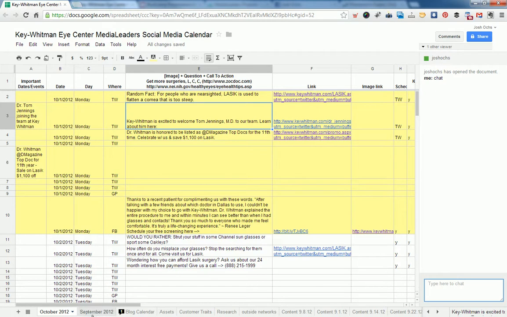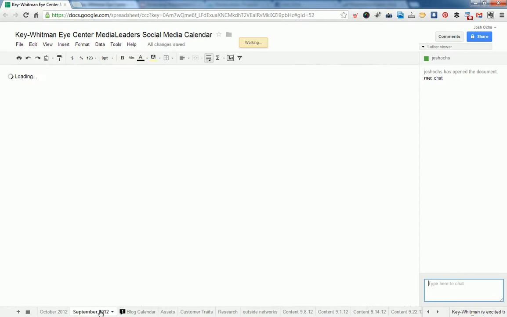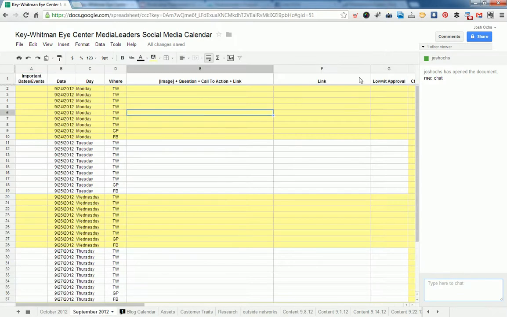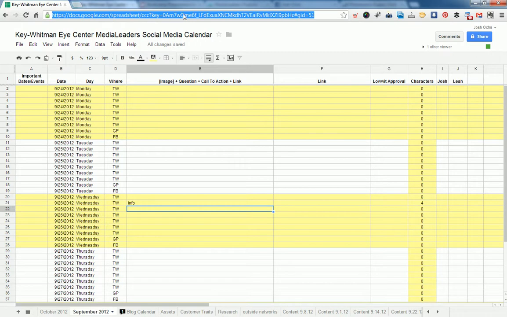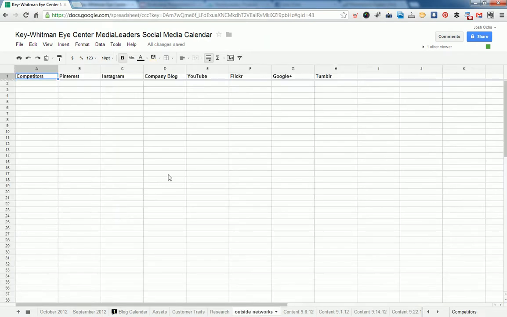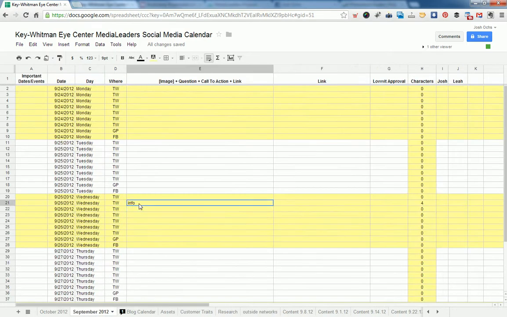Another thing is you've got these different tabs down here. So if I sent a link to somebody and the doc's already shared with them, then if I'm on this tab and I send this link, it defaults to this tab, which means if I say, hey, I want you to look at line 21 because it has information in it, I send them this link and it'll take them to the September 2012 tab. Another thing that we do is we've got different content, different outside networks, all kinds of different stuff that we can put in here, and they all become a tab.